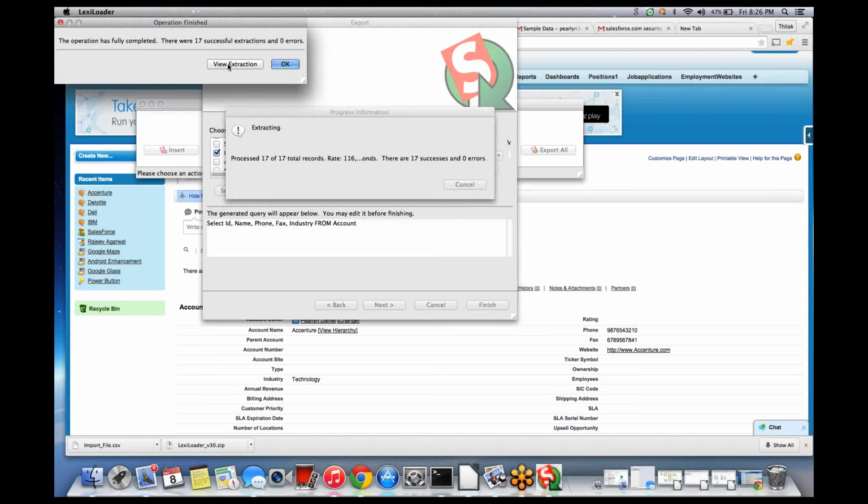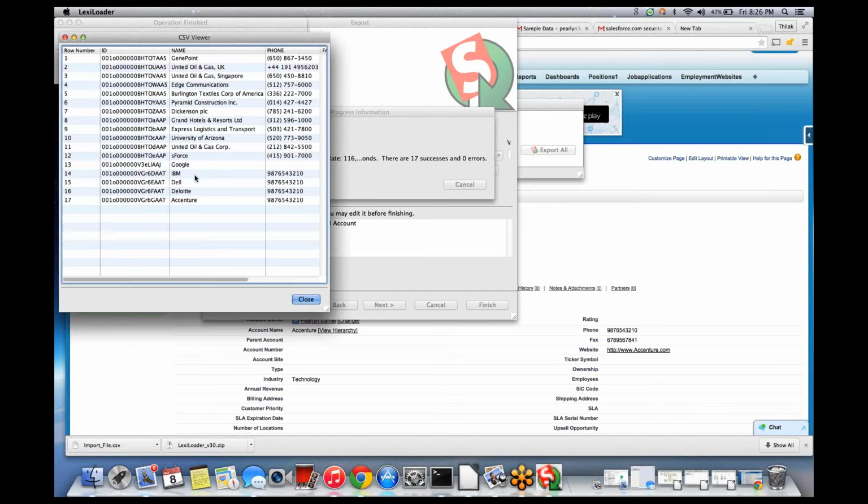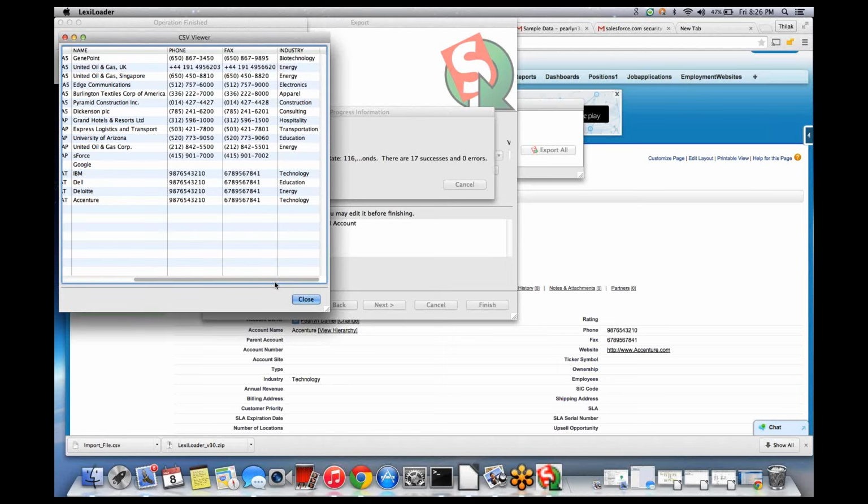How many records have you got? 17. So this also gives you IDs and all that stuff. So the names and the phone numbers you have got. Now you have got this file as a CSV file. Got it? Okay. So you've got the data backup through export. Yes.